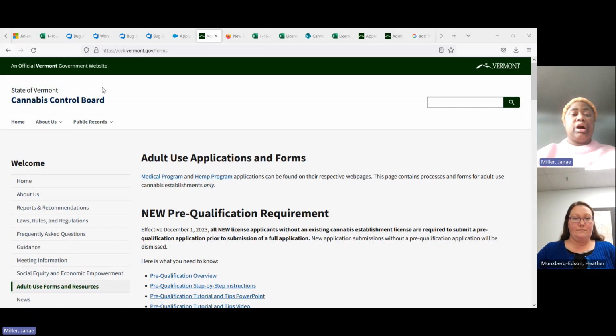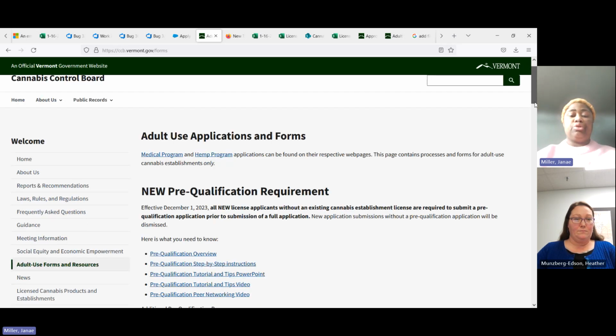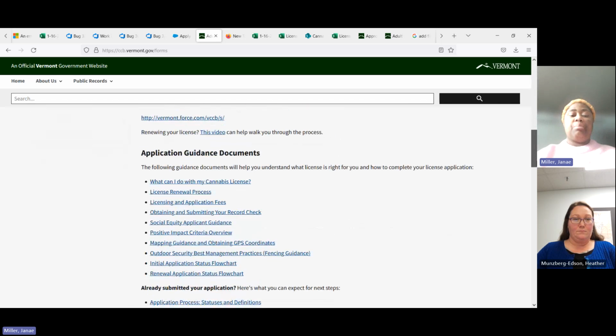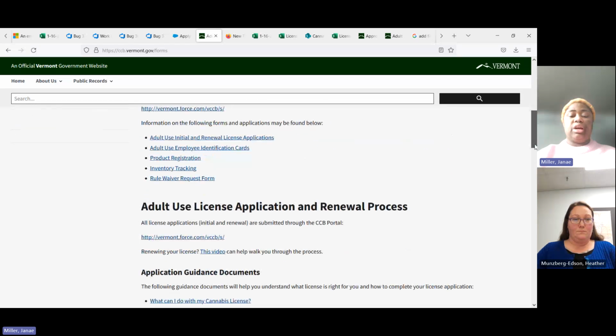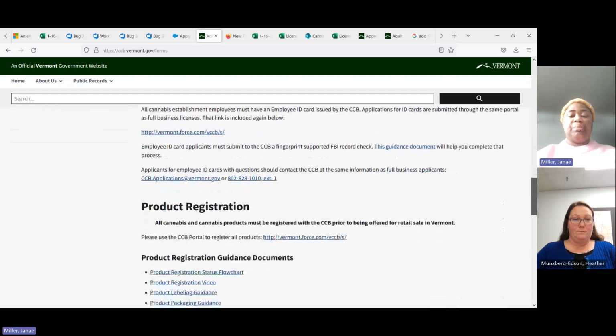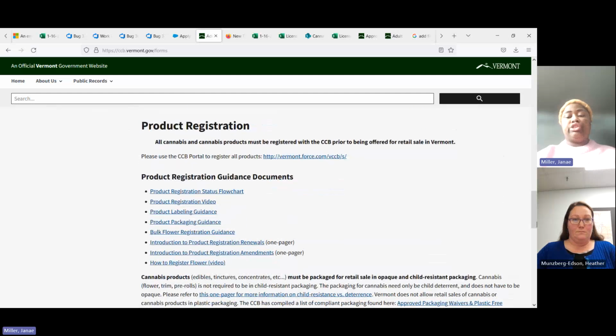Today, we are here to talk about amendments and renewals. So the first thing I'm going to do is share my screen so that everyone can see the adult use applications and forms you can find on our website. You can find this at ccb.vermont.gov/forms. This is where you can find all the information for pre-qualification, as well as the adult use license application and renewal process, ID cards, and product registration.